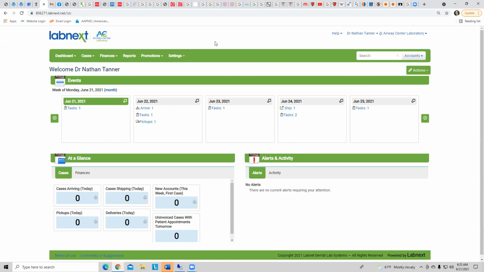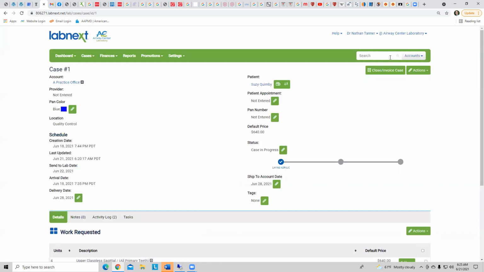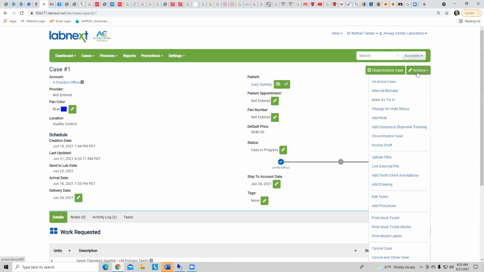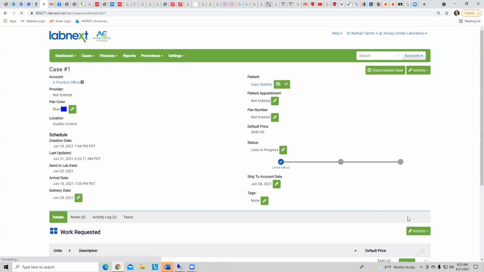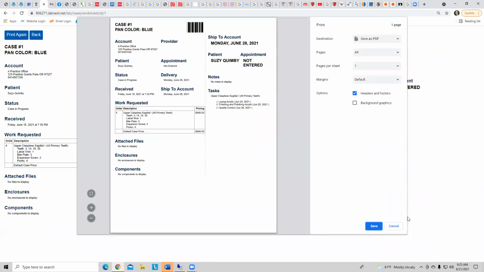In the search box, let's do C1 and enter, so you can get out of whichever windows you're in. When you're ready, you're going to go to the Actions menu on the top right, and you're going to choose Print Work Ticket. When you do that, you're getting a print preview of the work ticket.